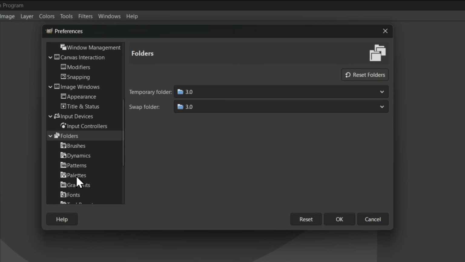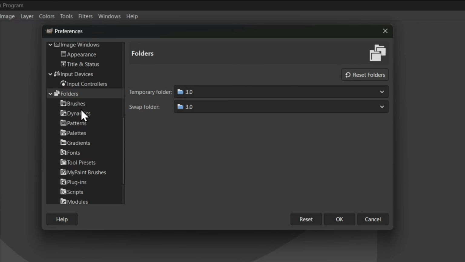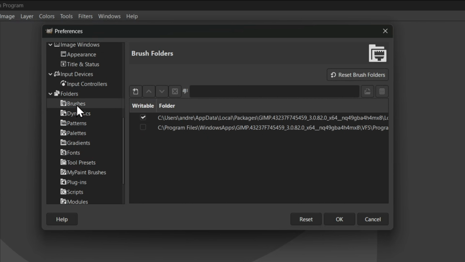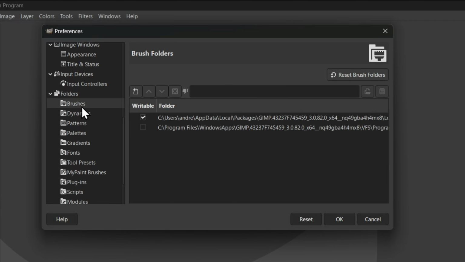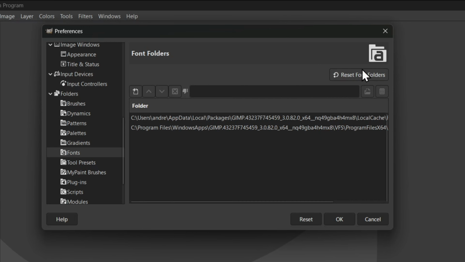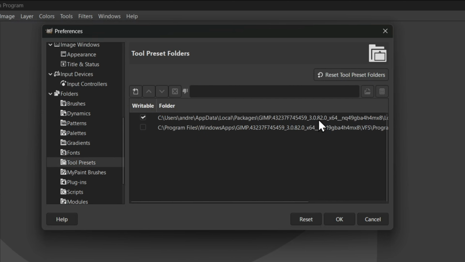As you can see, there are different folders right under these. So if you want to reset folders, you can click on Reset. For example, if we click on Folders right here, you have Reset Folders. But if you click on each, you can see that you have the option to reset those folders. So whatever it is that you want to reset, you can always reset those folders.